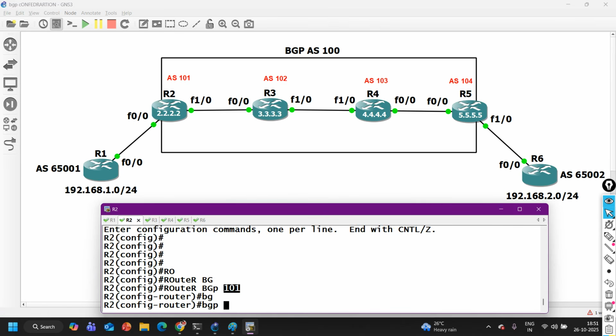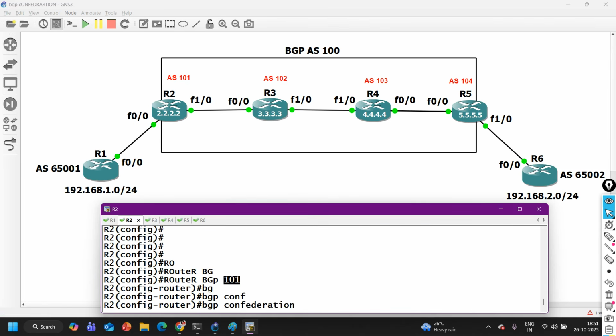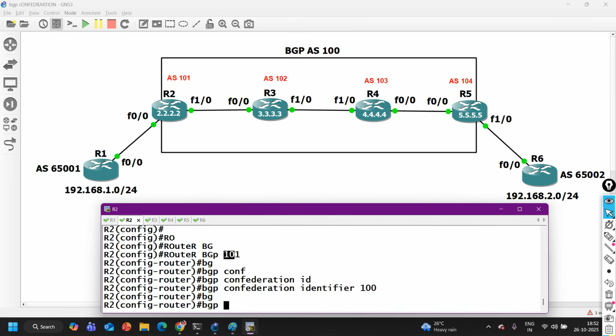So BGP confederation identifier is 100, means this AS number 101 is the child AS of this parent AS. My parent AS is AS number 100, and inside this big AS I have created some child AS, sub AS, right? So this is the identifier 100. Now I will configure the BGP confederation peers.